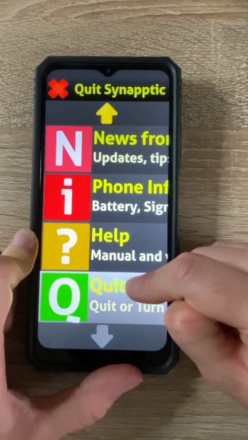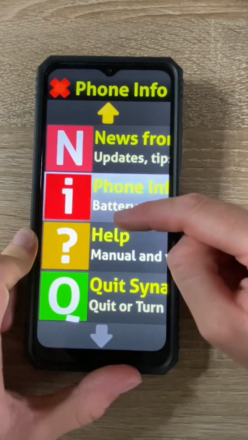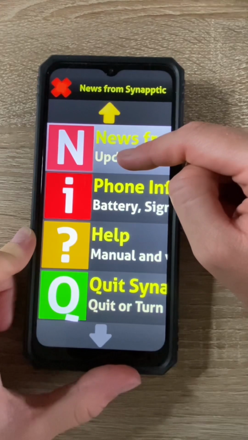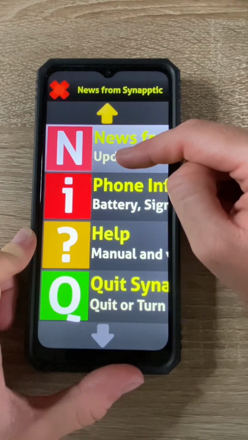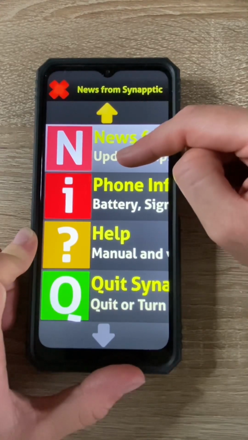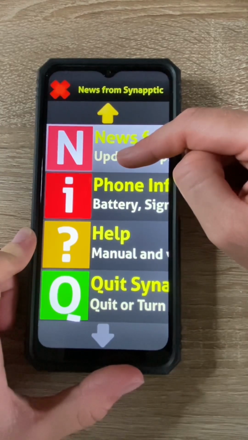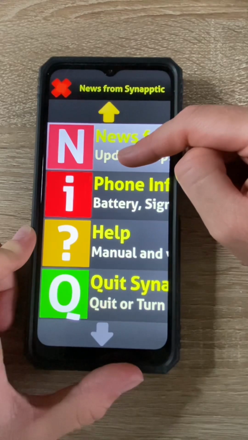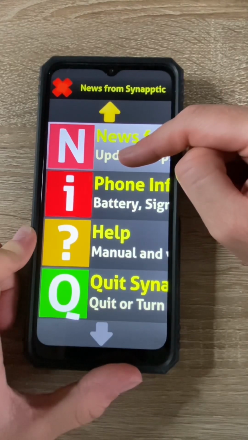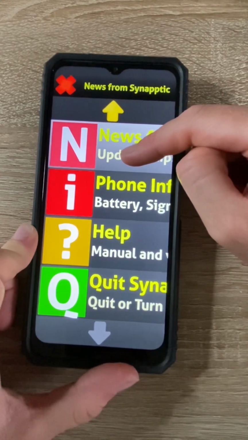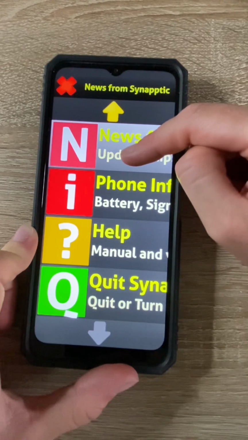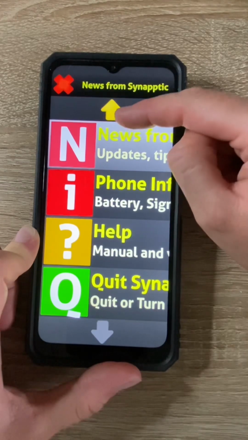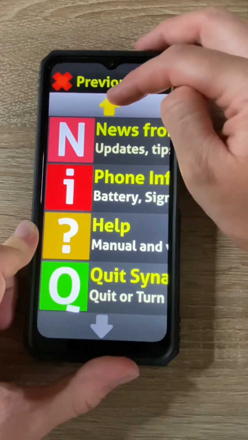So I'm going to scroll up to the top. User manual. Phone information. News from Synapptic. Updates. Tips and offers. And the cancel and go back button is what I want to locate. For people with low vision, there is a red cross located in the top left-hand corner. But if you can't locate that, that's absolutely no problem, because the whole point of this phone is that if you drag your finger up and towards the left-hand corner of the screen, you will find the cancel and go back button.